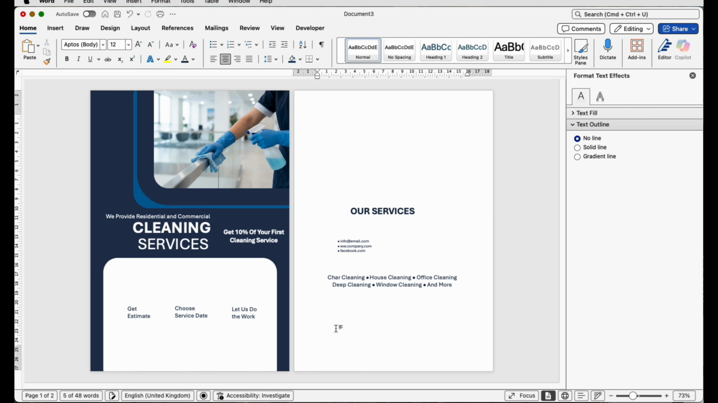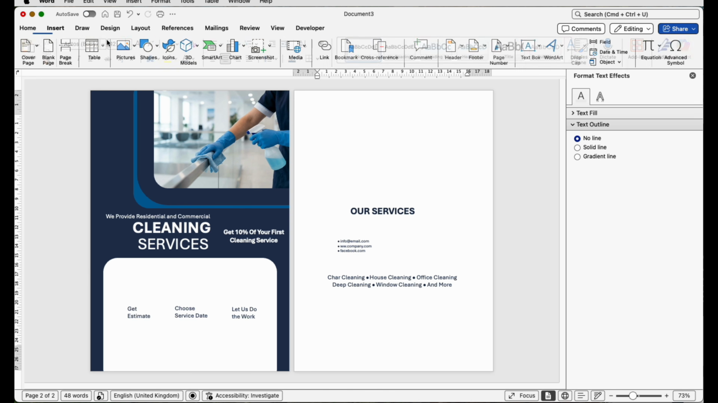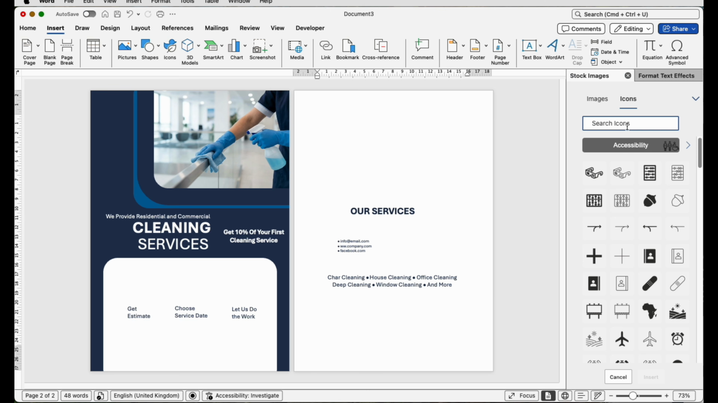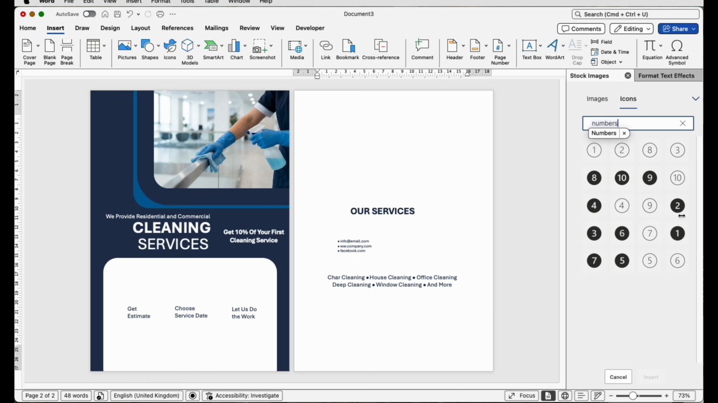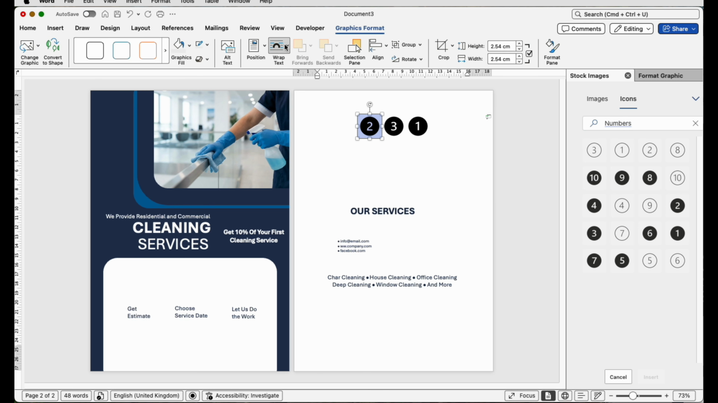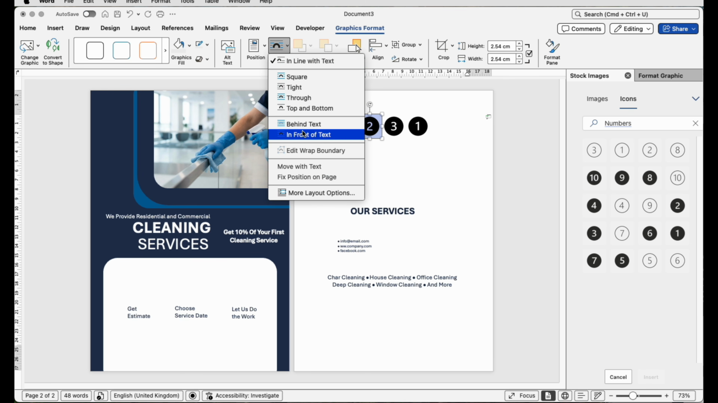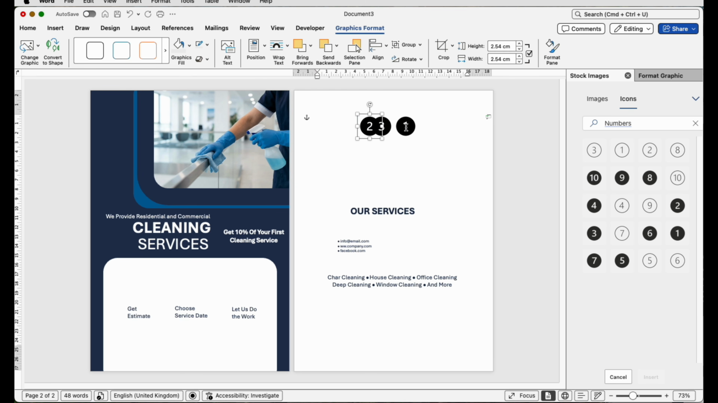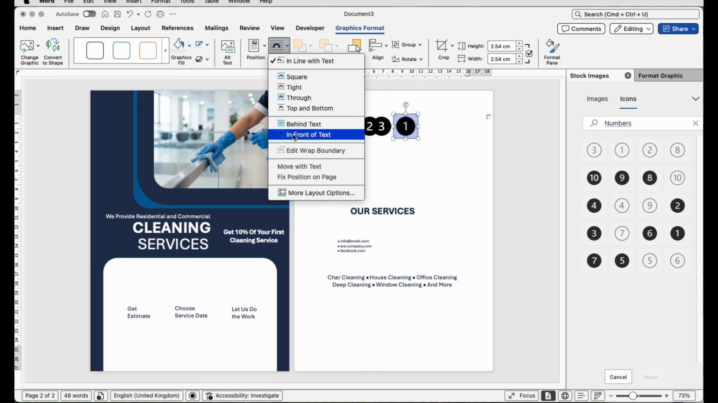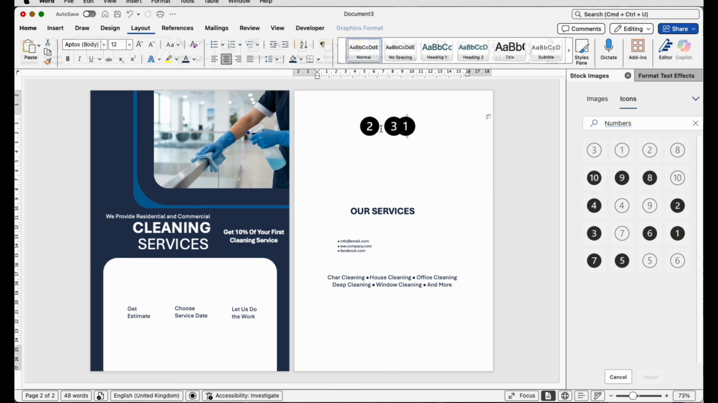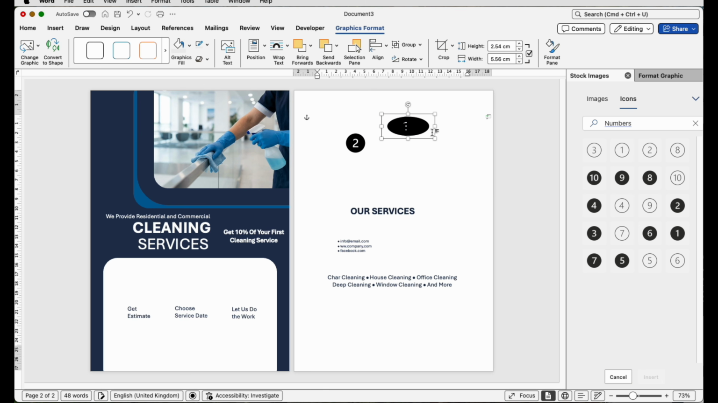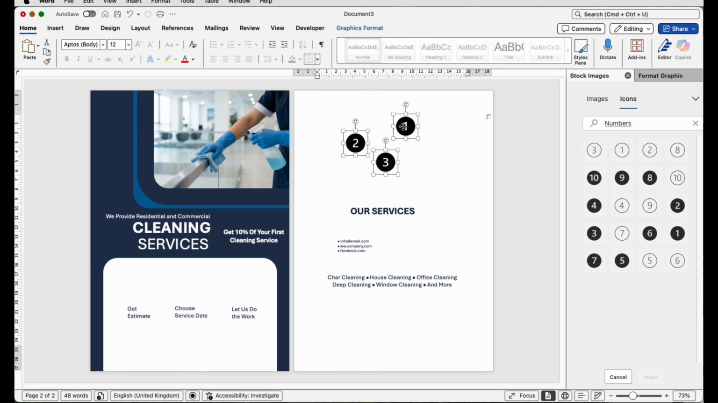So I'm just going to leave those there for a minute, and I'm going to insert some more icons. So go to Insert, go to Icons, and here just type in numbers. I'm going to select number 1, number 2, and number 3. Insert. Okay, so go to wrap text in front of text. Do that with the next one, in front of text. This just allows you to move them any way you want to. That happens, Command or Control Z. So just select them all, holding down the Command or Control key.